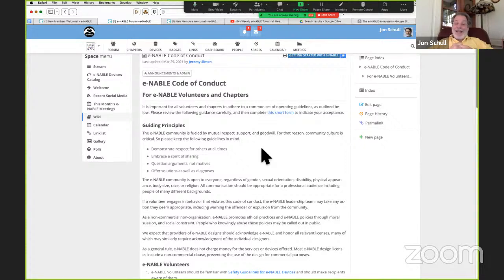And the other thing is, offer solutions as well as diagnosis. We are a global community of problem solvers, and we've solved a lot of problems. Often identifying a problem, that's a diagnosis, is the first step, but it's often easier and really often more productive to offer a solution as well along with the diagnosis.